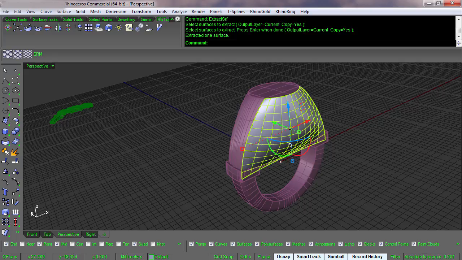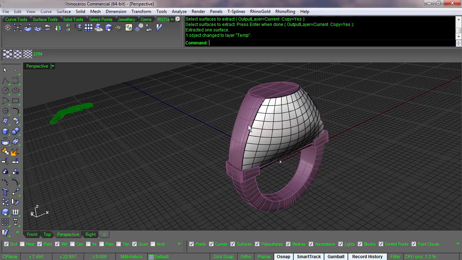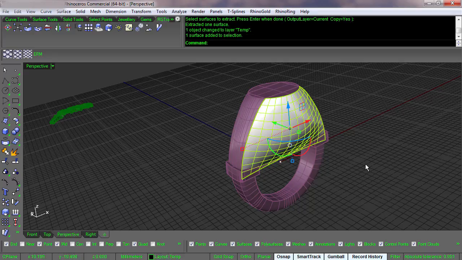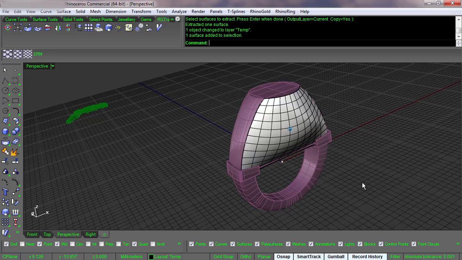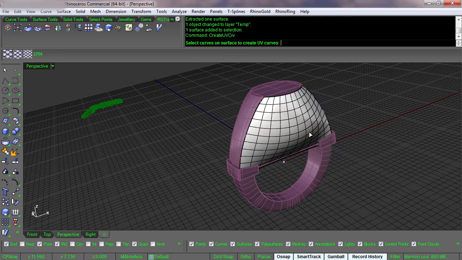Change object layer. I've got my layers menu on another screen, so I could go full screen with this. And then also in layers menu, I'm going to lock the ring so it's not selectable anymore. The only thing I can pick over here out of all of this is just this surface. Okay, the next thing we would do is take this and say create UV curve.